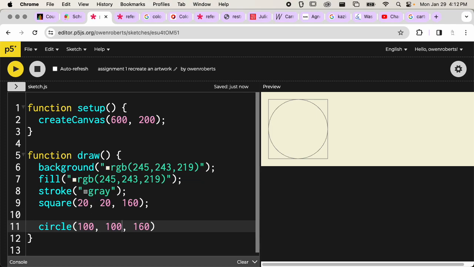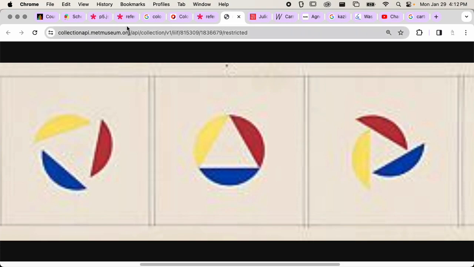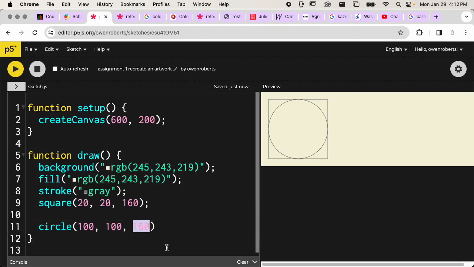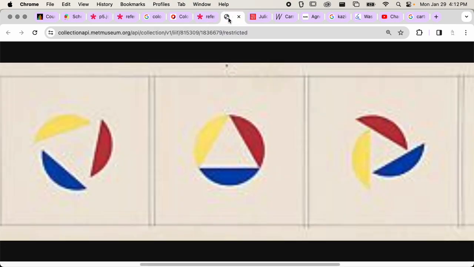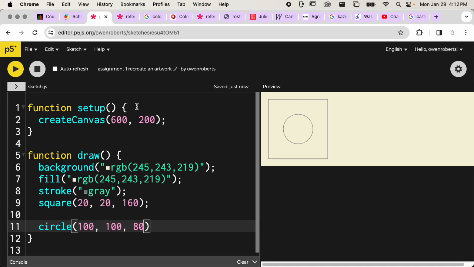Just hitting Command Enter. And then our circle's a little too big compared to our reference, so we're going to shrink it down. So this number is going to be a lot smaller. We'll try 50. That's a little too small. 80 looks decent. Let's check that reference again. I think that's pretty good. It's good enough. So we've got our circle.